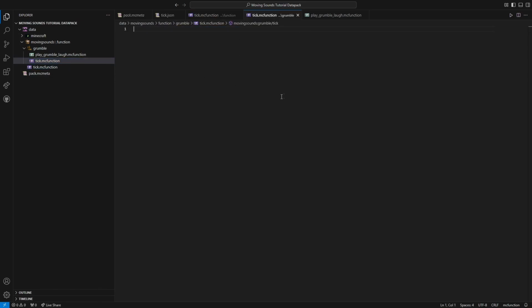Now in the tick function, firstly we want to add a sound timer score, which will increment every tick. So we will go scoreboard players add @s, I'll just call it sound timer, and we will add that in game, and we will add 1 to it. And then we want to store a sound file number into a storage, which we can use as a macro in this play sound function here.